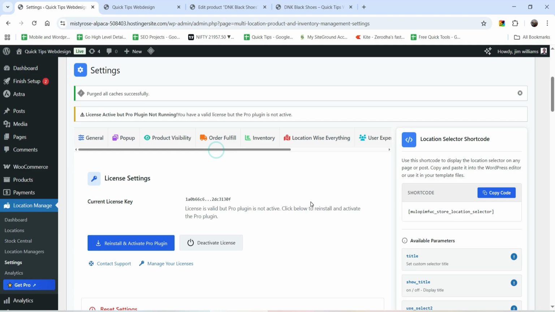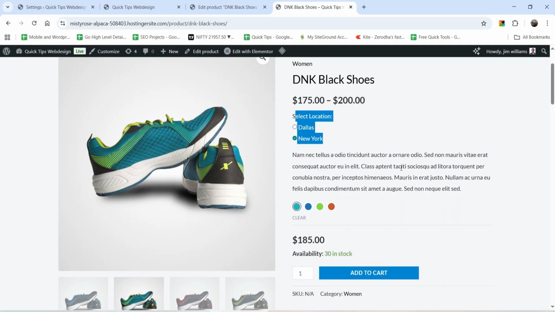So these are the basic settings for the free version of the plugin. You can install the free version and you can manage the stock or inventory for multiple locations. You can also manage price for each location.